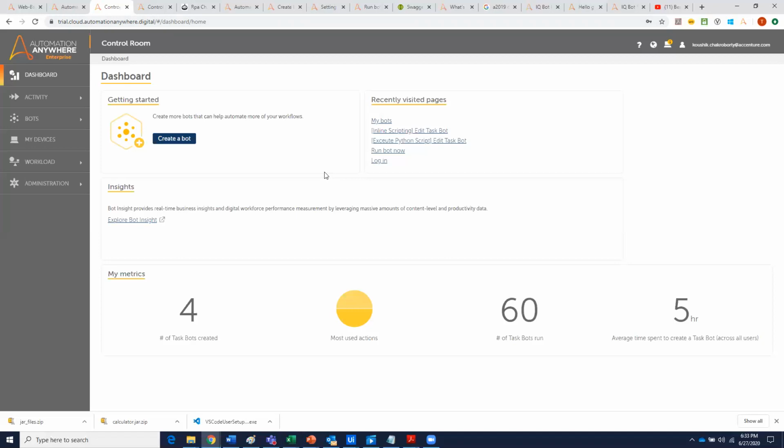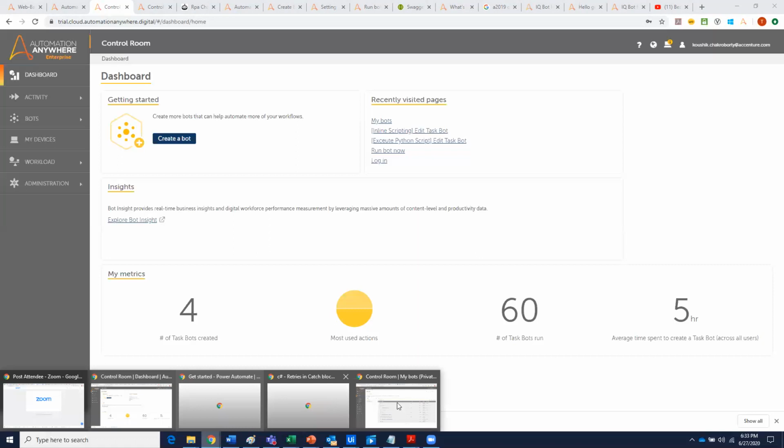You can log into the control room if you have the username and password. But then, as I have mentioned, if you have the role, only then you can see the bots. But before that, you have to publish your bots. Whatever bots you develop, you need to publish those. Unless you publish them, those bots are in your private domain. So I would show you what that means.